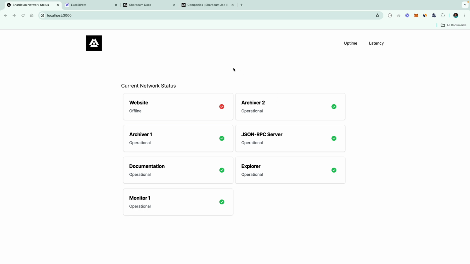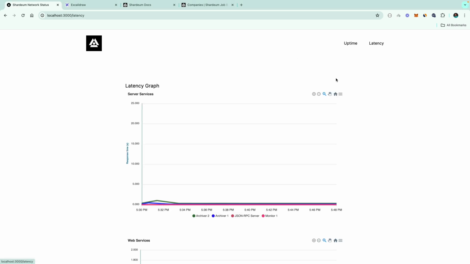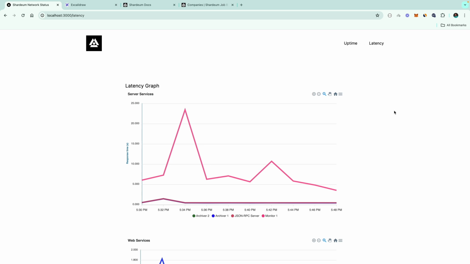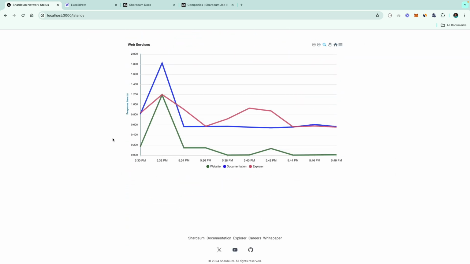This is what we wanted. We have the latency graph being split in two, and we have our footer component, and we have our header component. Great. Something that I wanted to call out is that we have this project available on GitHub.